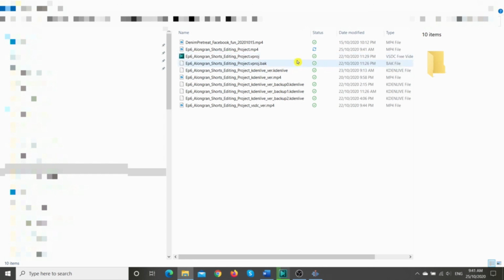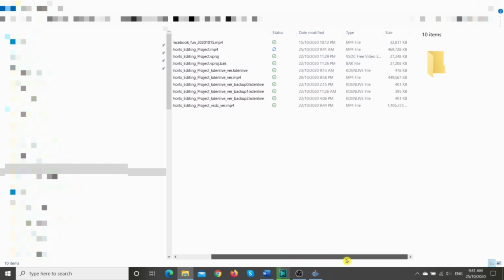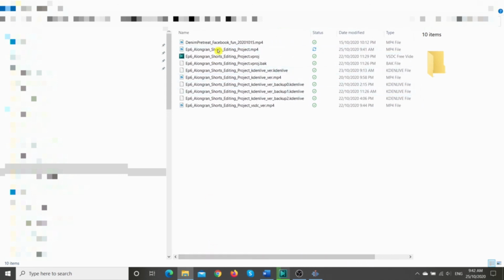Conversely, VSDC will generate only 1 backup. And again, it is a similar size to the original project, but it would be auto-refreshed every single time that you have an auto backup.